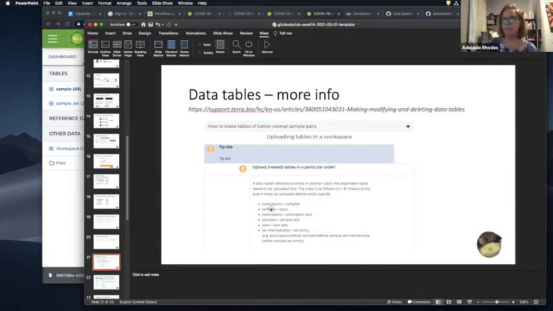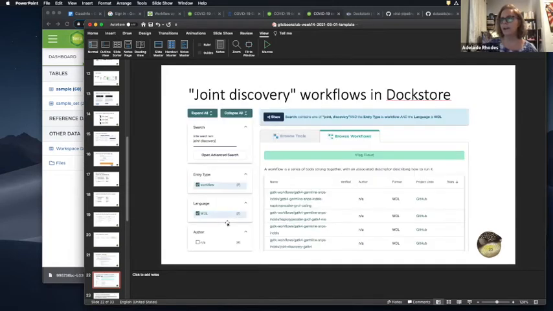For uploading, the samples don't mean anything without the participants, right? So load your participants, then load your samples. If you have tumor normal, then after you've loaded samples, you can put pairs, like which one's tumor and which one's normal. If you want to make sets of participants, cohorts, people from different regions, do your participants and then your participant sets.